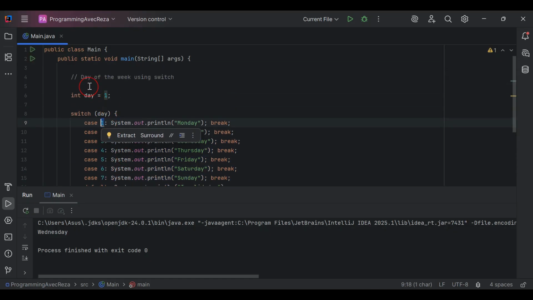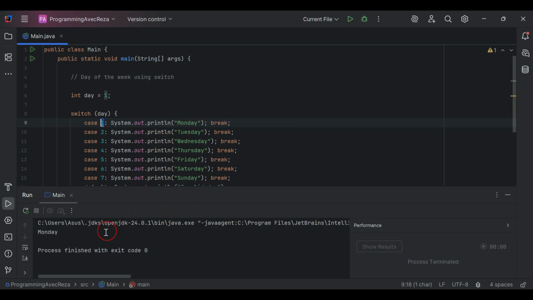Okay. So when I run the code now, you will see that Monday is being printed in the output. Why?